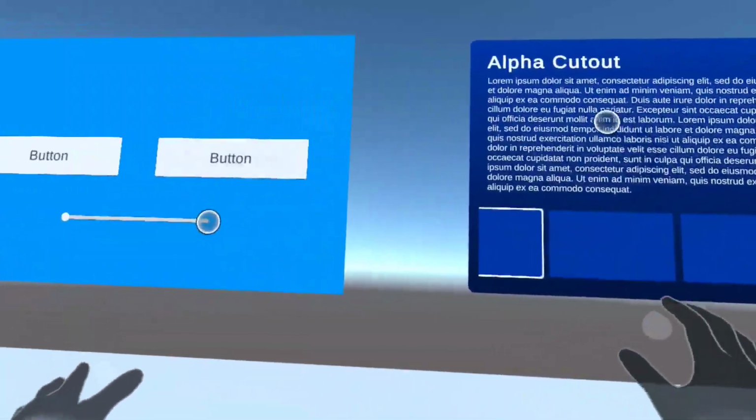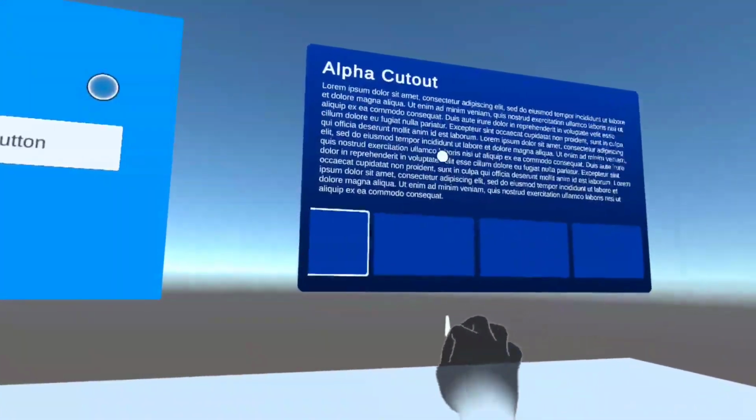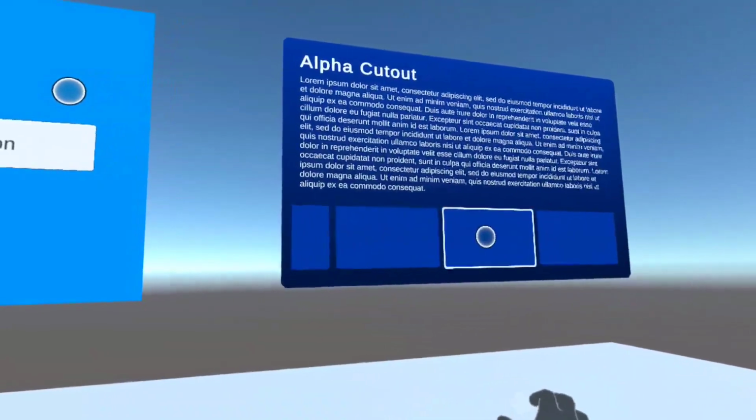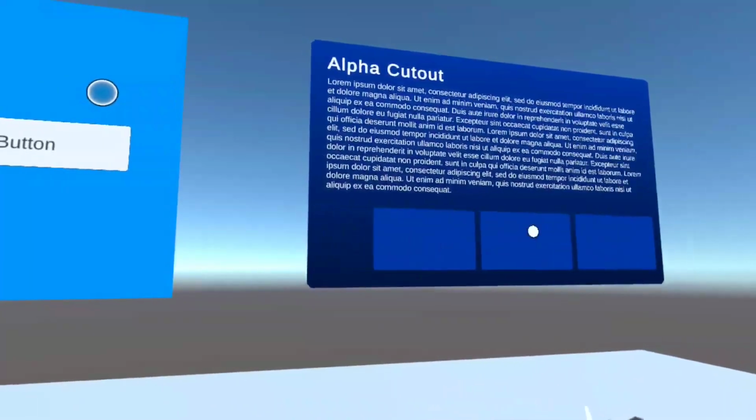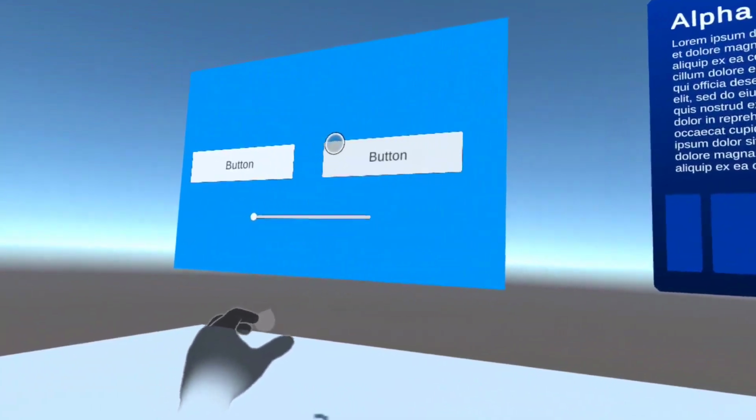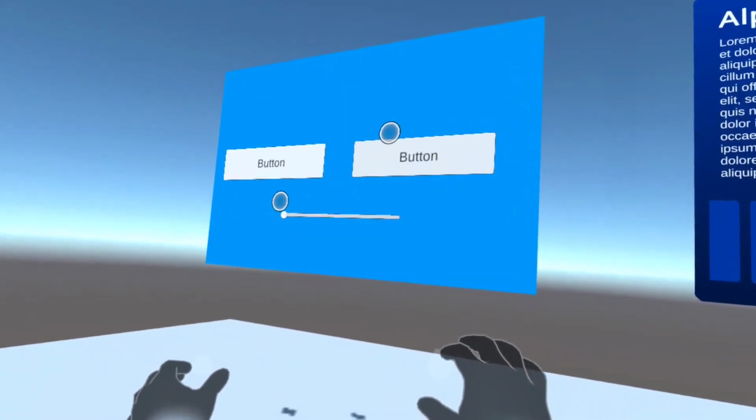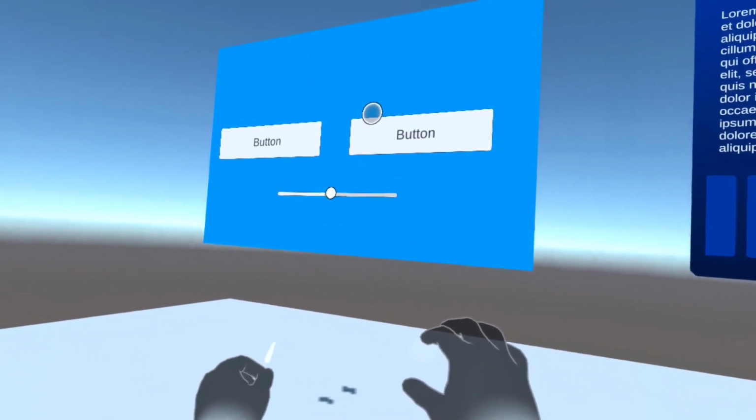I'm going to show you how to interact with UI in VR without the need to have controllers. This can be useful in many cases where you have an app or a game that uses hand tracking and you want the user to be able to interact with UI. If you want to learn how to do that, please stick around until the end.